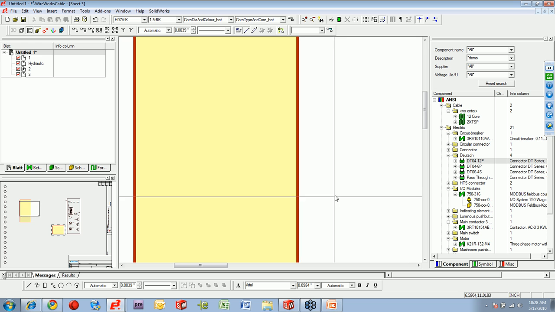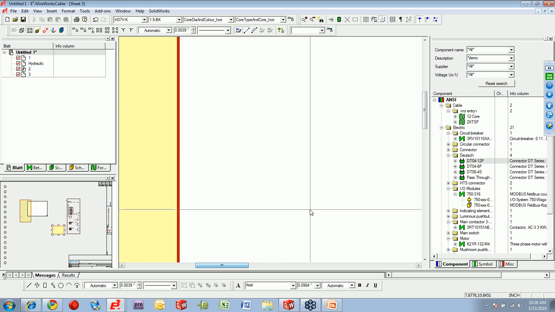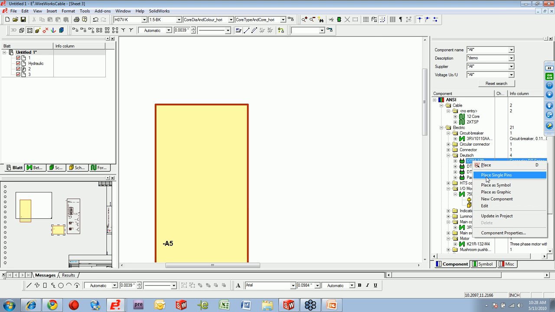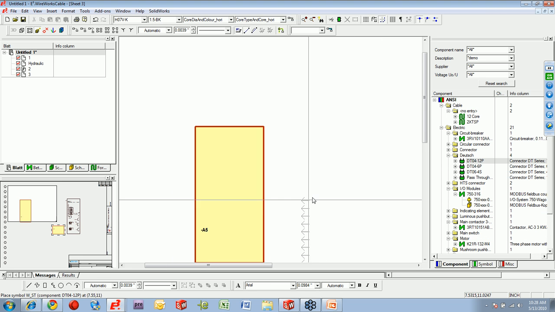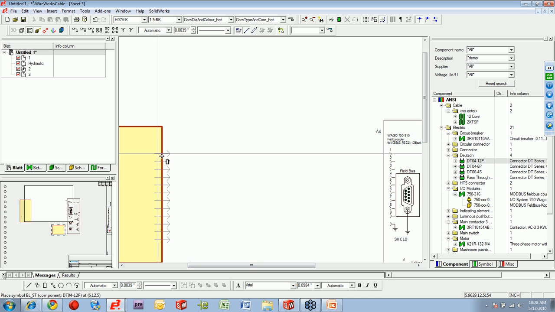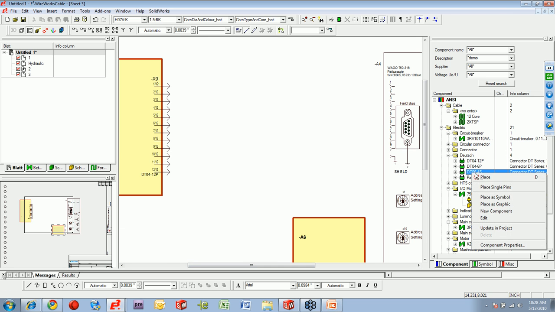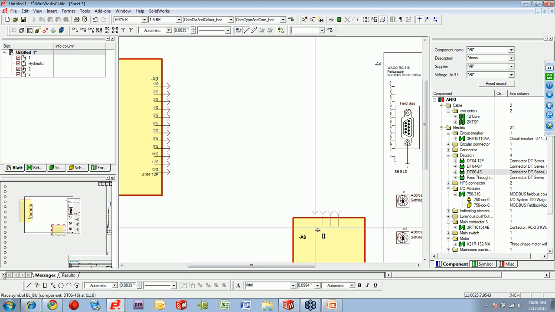That's not quite what I want to do right here. What I want to do is represent that as individual pins. So to do that, it's just simply right-click, place a single pins, and you can see exactly what you're placing there. Of course, individual pins. Let's do the same thing with this other connector at the bottom.